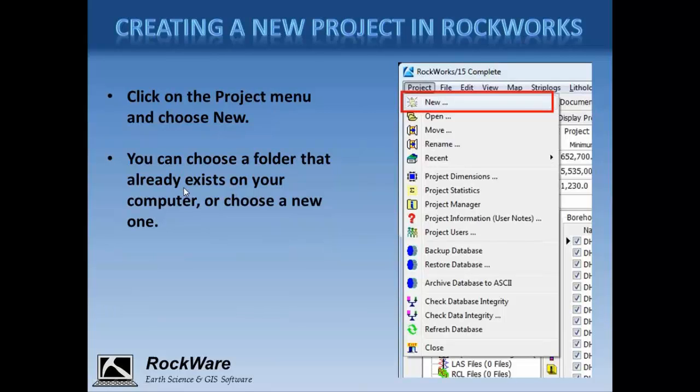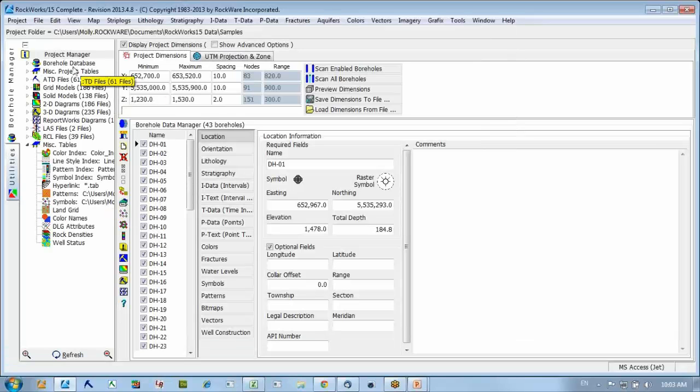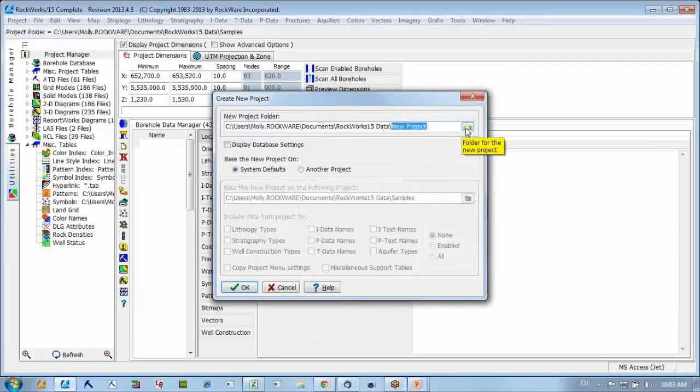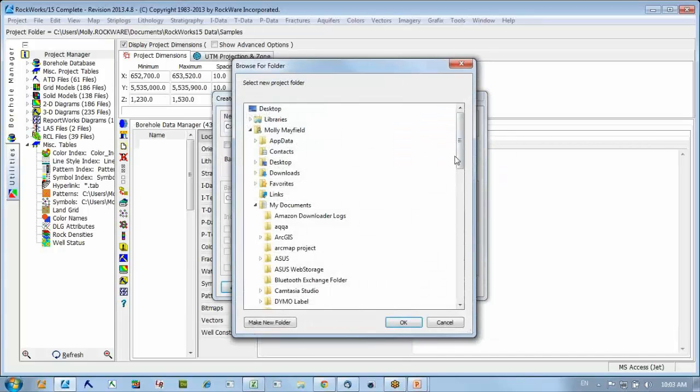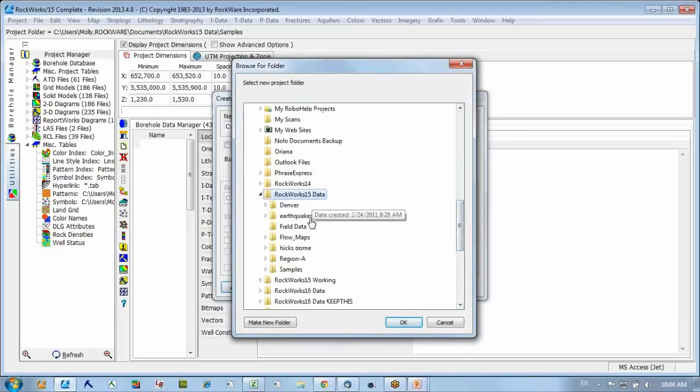To create a new project in RockWorks15, you simply select the Project New menu option. And I'll show you how this looks in the program itself. Just go to the Project New menu option. And the first thing to do is to browse to the folder on your computer inside which the new project will be created. And I usually create all of mine in my RockWorks15 data folder. And with that selected, I just click Make New Folder. I type a folder name and click OK.